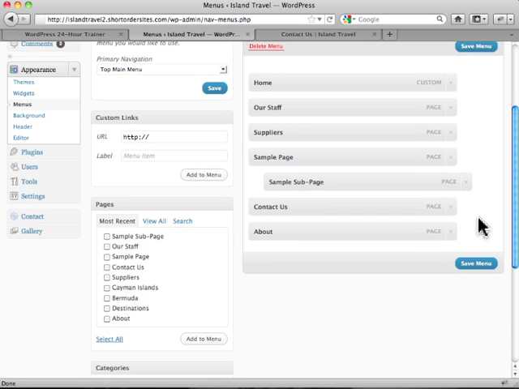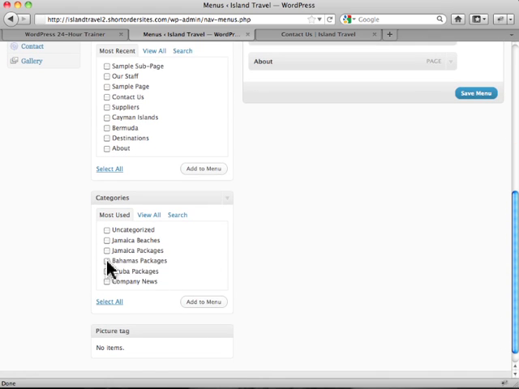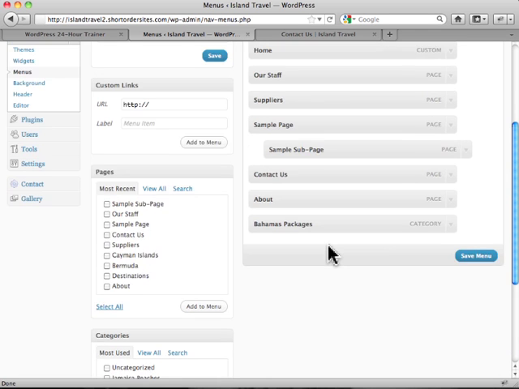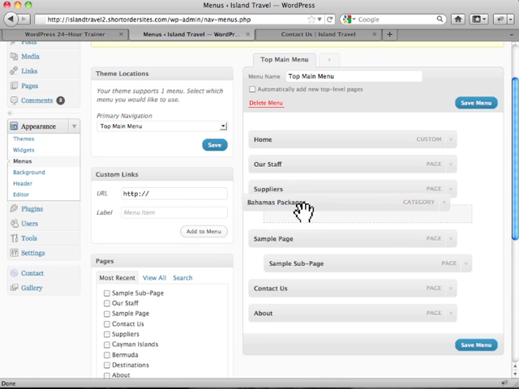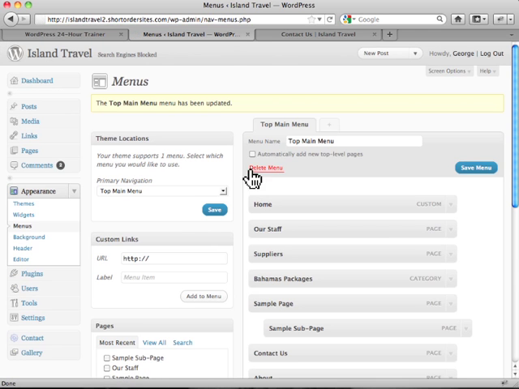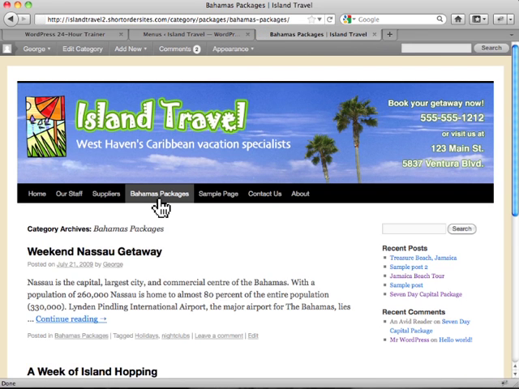The great thing about this menu system is that we can also add categories directly to the menu now. So I add Bahama packages over here, and I can move them over here, let's say underneath suppliers, or beside suppliers rather. It's underneath on here, but beside because it's on the same level as it. And I refresh, and now I can actually look at my category of Bahama packages right from the menu.